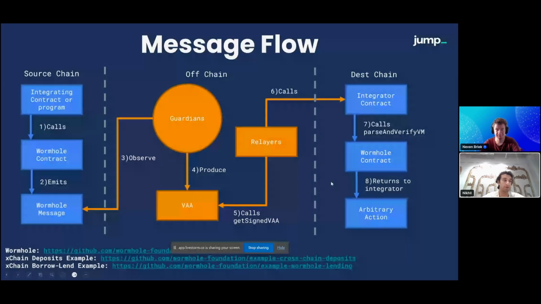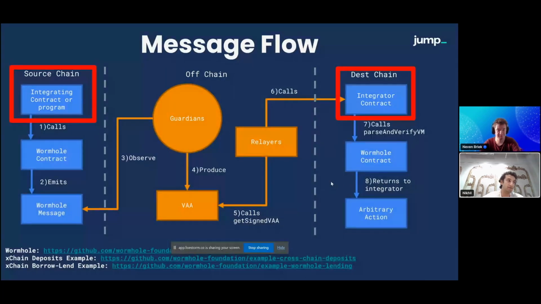So how do you as the developer plug into this whole thing? There are 2 things. First, you write the program or the integrating contract. The program can just be JavaScript if you're doing it through a UI and calling RPC nodes, or it can be a contract if that's what you need to build. But you write that on the source chain, and then you write the contract on the destination chain that integrates with the Wormhole contract on the destination chain. Those 2 things are what you need to do to integrate with Wormhole.